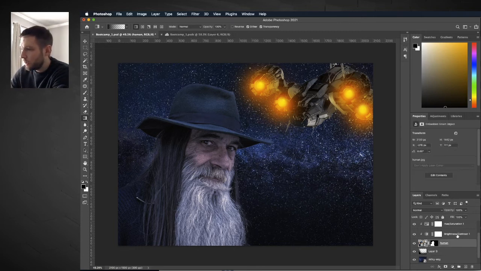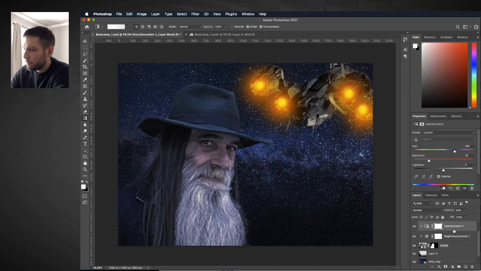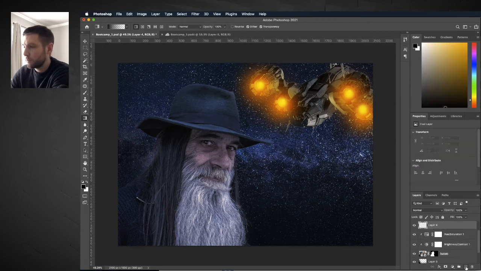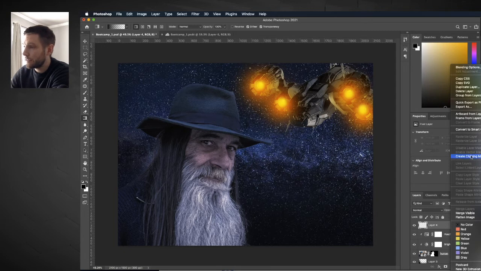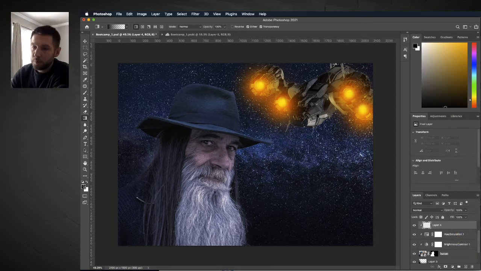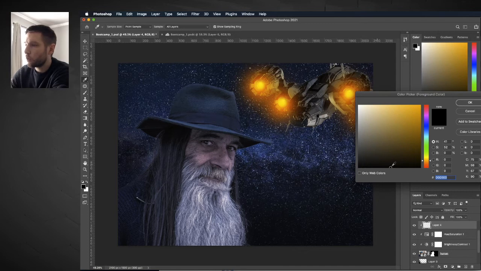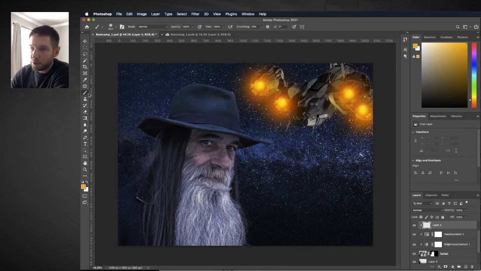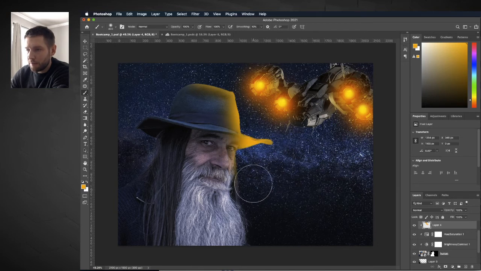We're going to create another new layer on top of the hue saturation adjustment. I'm going to create it again as a clipping mask. And what I'm going to do is go back and grab that color orange that I used before, FFAE00, like so. I'm going to grab my paintbrush, and because this is set up as a clipping mask, I'm going to create this orange on the edge of his hat, like so. And then on his face, as if he's being illuminated by the spaceship.